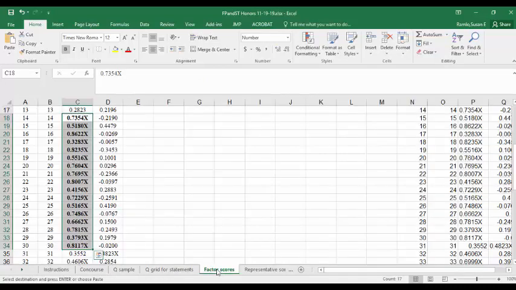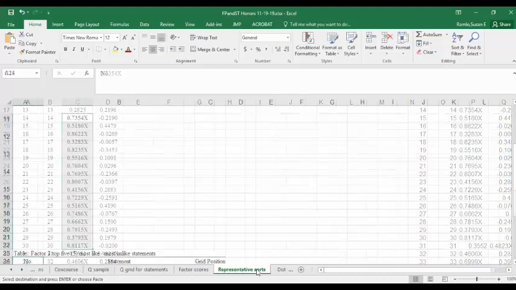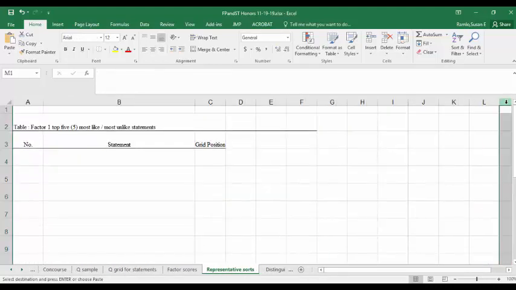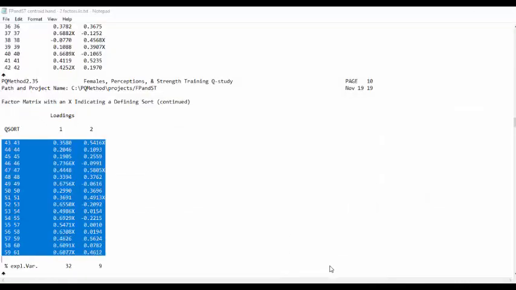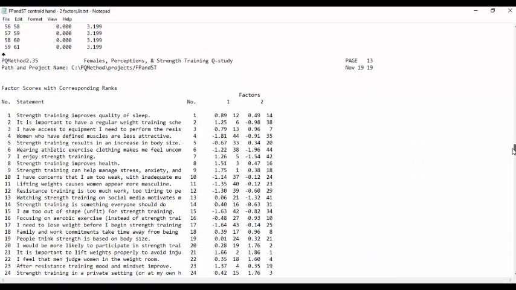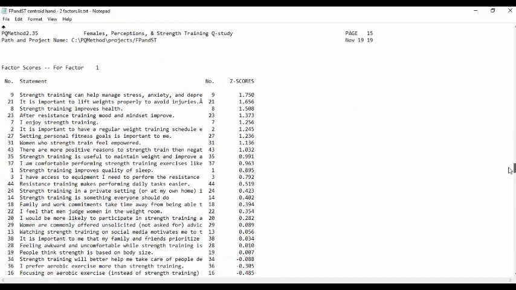So we've done the factor scores, and now we could do representative sorts. Sometimes what we do is we come in and we find the 5 most like and most unlike statements, or however the grid was set up. And that's a relatively easy thing to do, again, directly from our LIS file. So we could come in here. I don't do this quite as much as I used to. I used to do this a lot more often, but now I usually actually include the factor array.